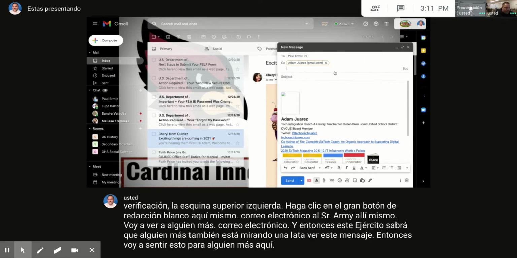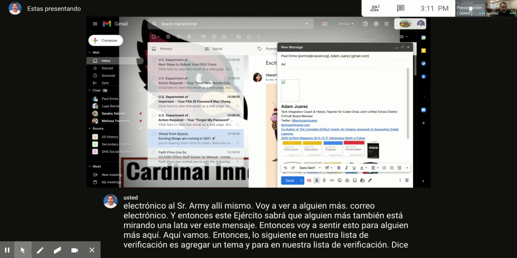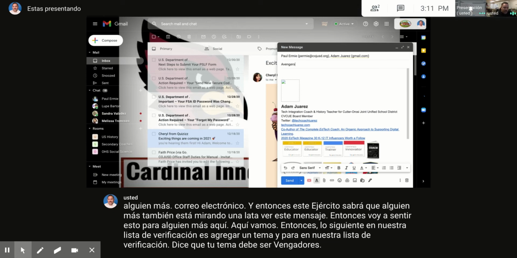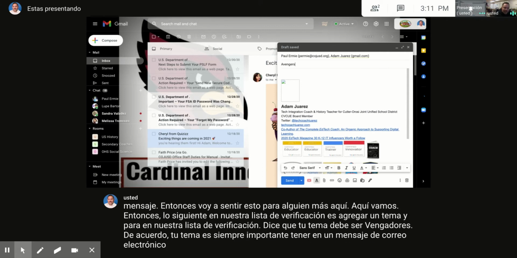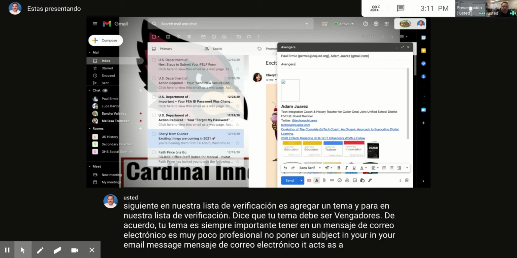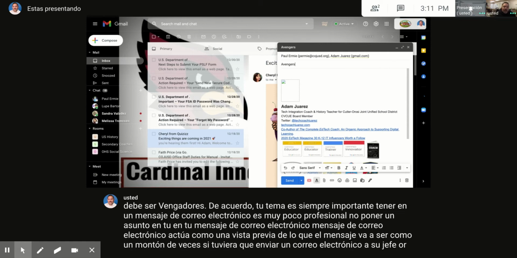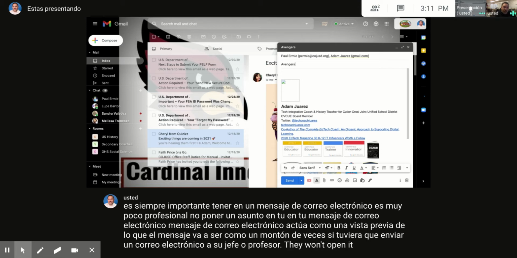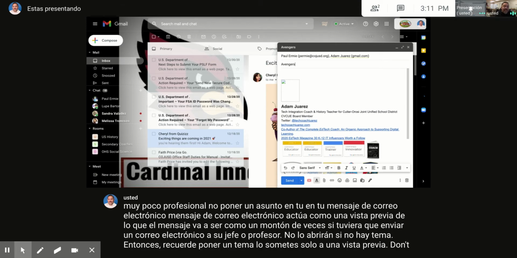There we go. So next in our checklist is to add a subject, and in our checklist it says that your subject should be Avengers. Okay, so your subject is always important to have on an email message. It's very unprofessional to not put a subject in your email message. It acts as a preview of what the message is going to be like. A lot of times, if you were to email your boss or professor, they won't open it if there's no subject. So please remember to put a subject. Your subject is just a preview. Don't put the whole message in the subject.